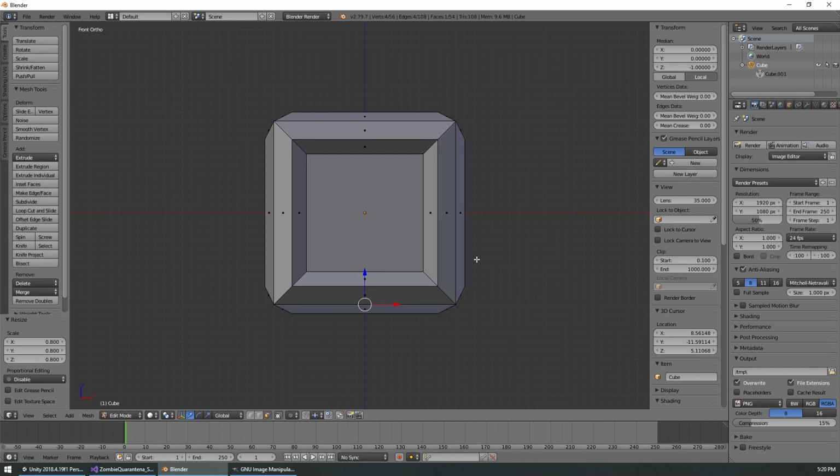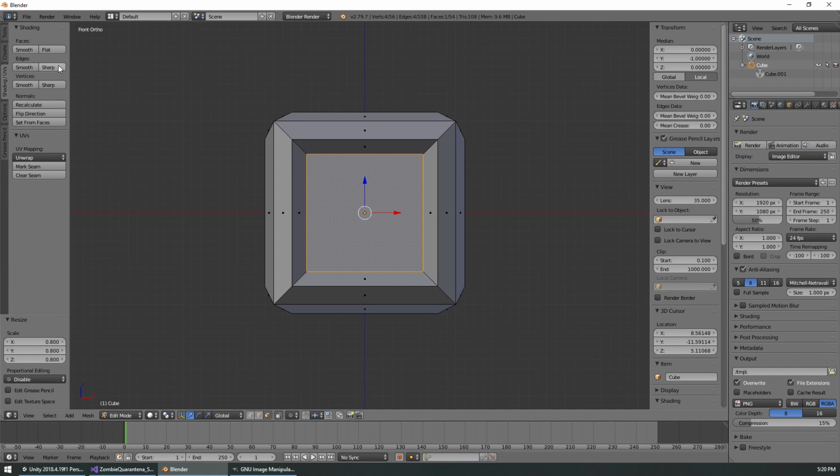So I'm going to press 1 to go back to my front screen, and I'm going to select this face by right-clicking on it, and I'm going to come to the side here where it says Shading UV. It's one of the tabs on the left-hand side. And you see we've got where the faces should be smooth or flat, edges should be smooth or sharp, the vertices should be smooth or sharp. Don't worry about any of that right now.